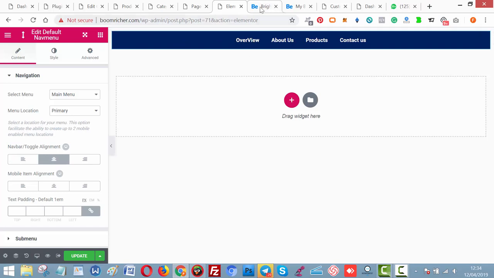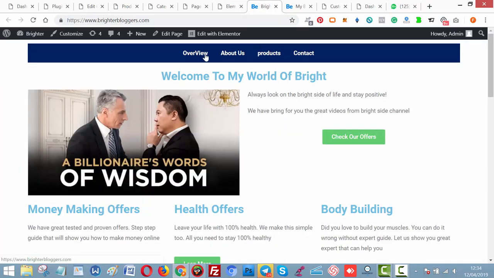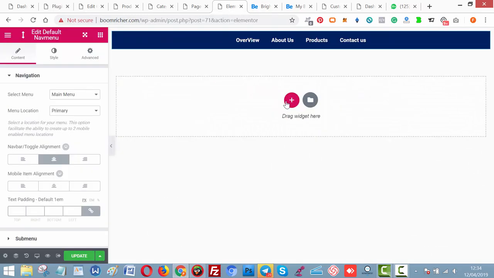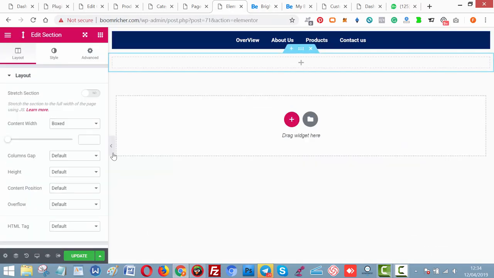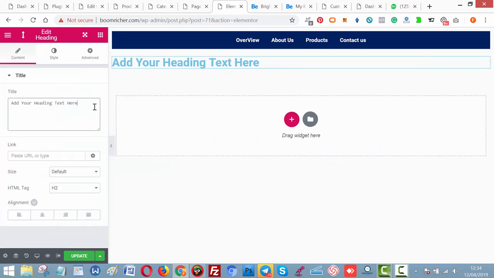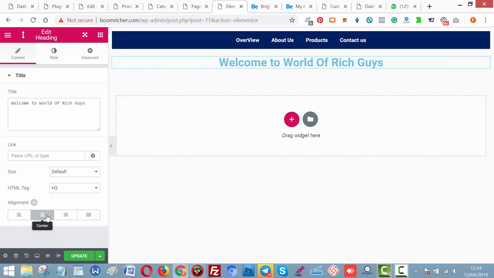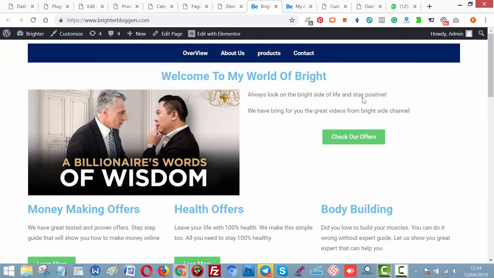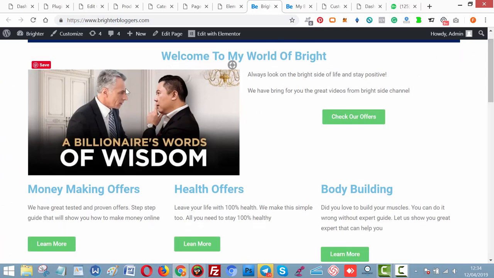So let's look at the page you want to copy. We already have all the menu: overview, about us, product, and contact. The next one is the topic. So you're going to be very fast here. You click on the plus, drag in there, and then you put something like welcome to the world of rich guys, or come to where rich guys learn things. So you pick image, then content.